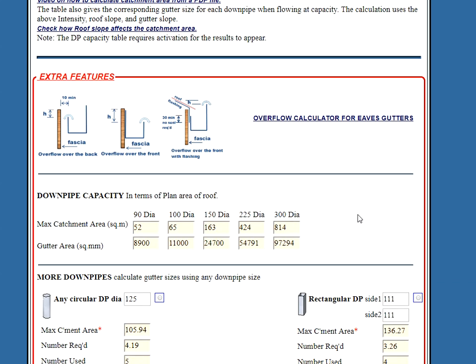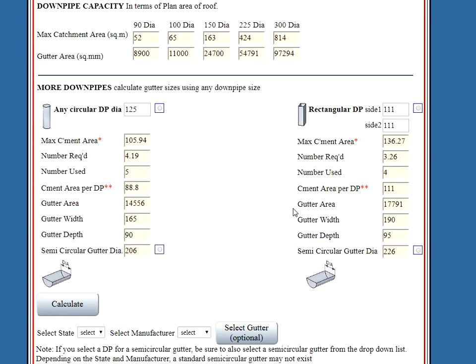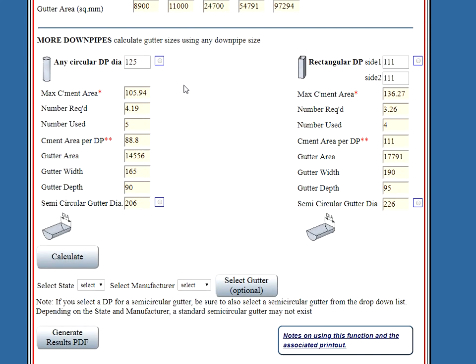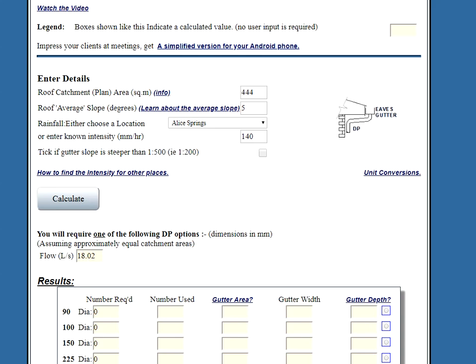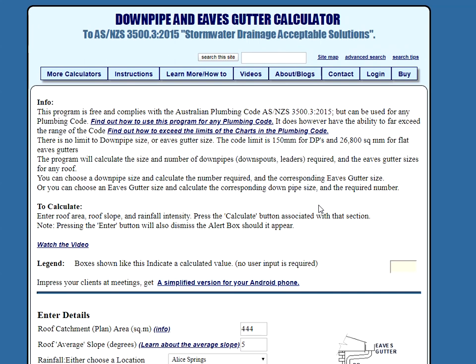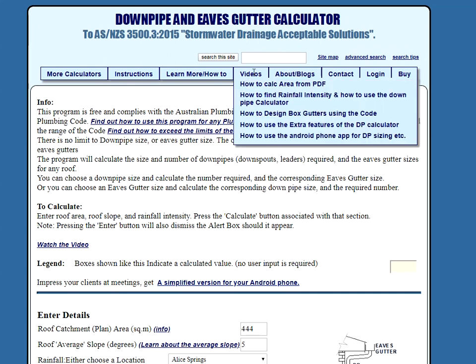Now, what if our downpipe size is not on this list? So this is where we use this other program here. We can put in whatever size downpipe we like, and out comes the maximum catchment area for that size. Rectangular downpipe, out comes the maximum catchment area for that size. Now, if you want some proof that all these results are in accordance with the code, I would encourage you to check out this video here, how to use the extra features.